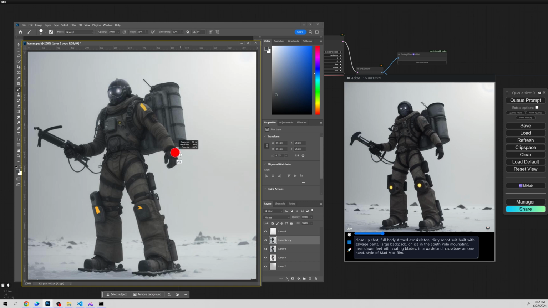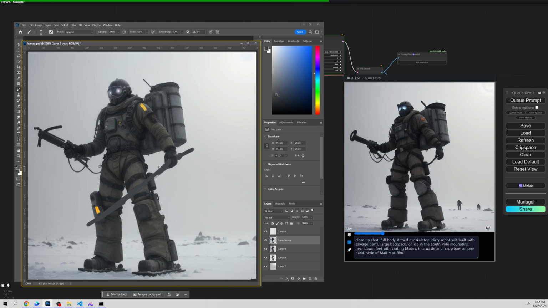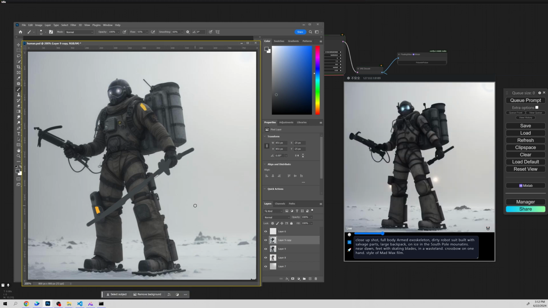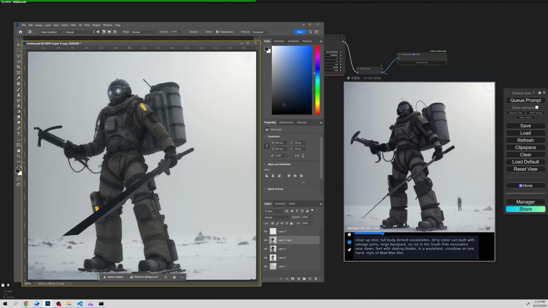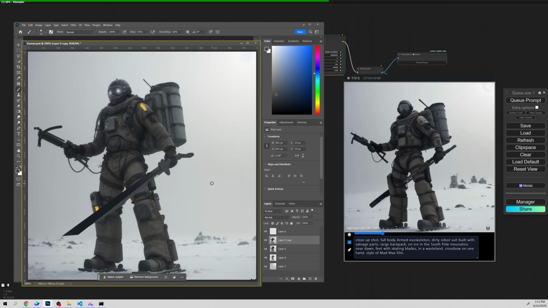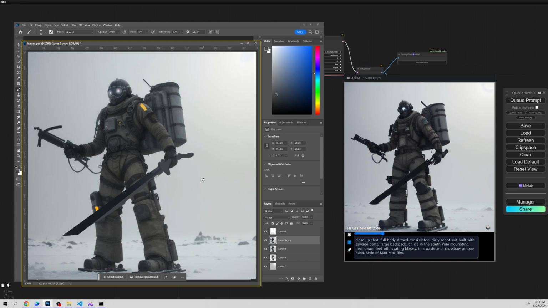And the backpack, what about a blade in the other hand? Let me put a katana or something. Let's see what it generates. Come on. Nope. And the leg is broken up. Yeah, let me put a flat shape. Is it better? Not really. I feel like it's awkward.